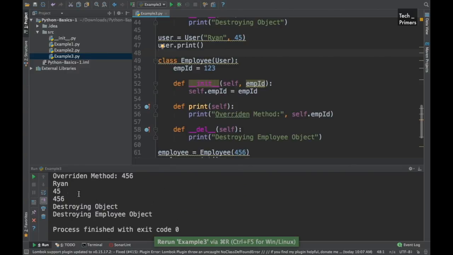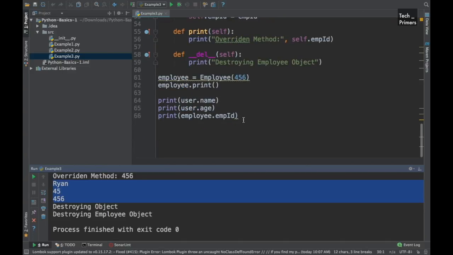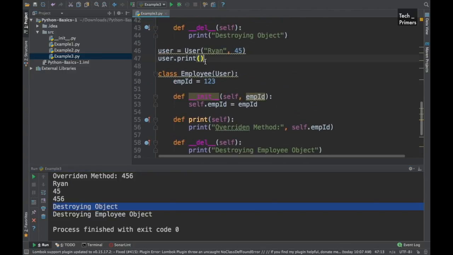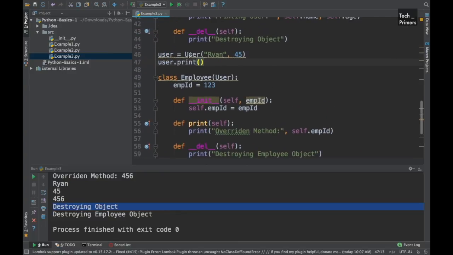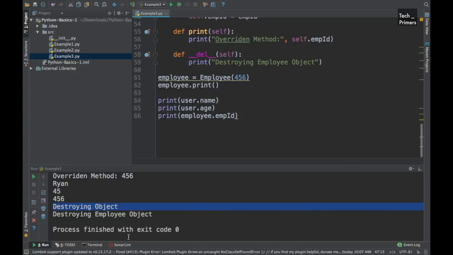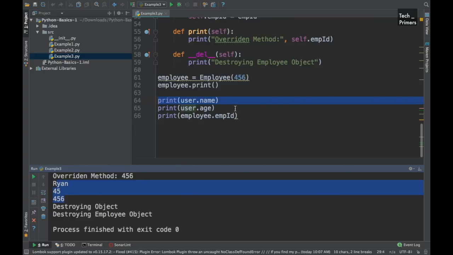So see that we are able to see Ryan, 45 and 456 getting printed as a part of this. After this, the destroying object is getting called. As I said earlier, if the object is not used, that's when it will be cleaned up. Though we did not use it immediately, we used it after a while. Python knew that this particular object is getting used later, and then it destroyed it only after printing these values here.